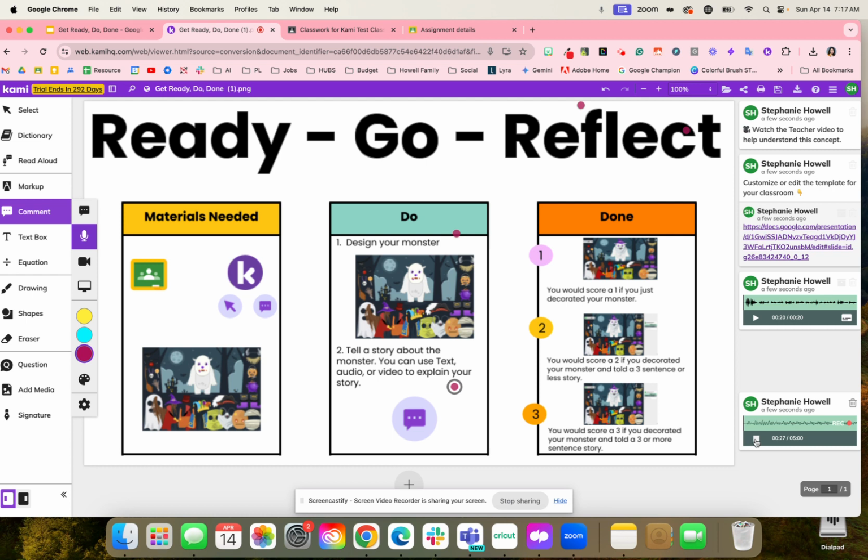So when you're done, I really want you to look and say, okay, did I just decorate? That would be a number 1. Number 2 is, did I do 2 or fewer sentences and decorate? Or number 3, did you decorate and did you tell your story with 3 or more sentences? So think about that before you finish and turn this in. And then we're ready for that done step.